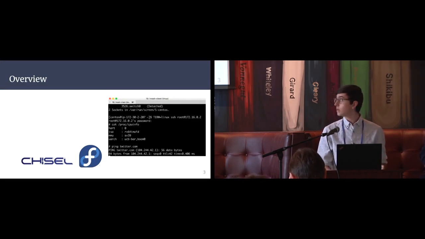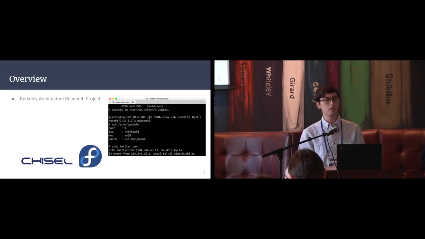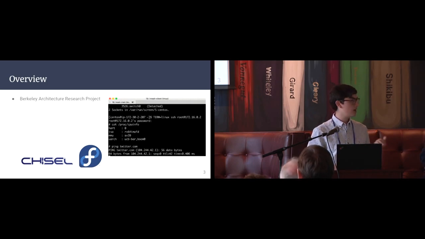So a little bit of an overview. As I mentioned earlier, we are graduate students at Berkeley, so this is a Berkeley architecture research project. It was initially started by Chris Celio, but he has now graduated and he's working at a company called Esperanto. So it has been taken up by 3 other graduate students. So Jerry, I, and another graduate student called Ben.